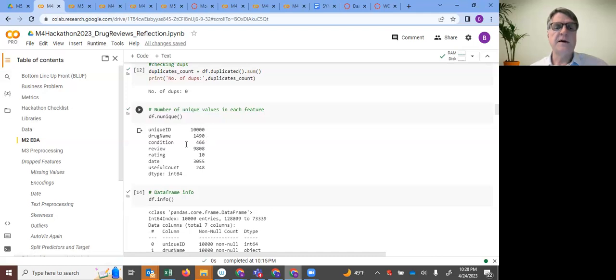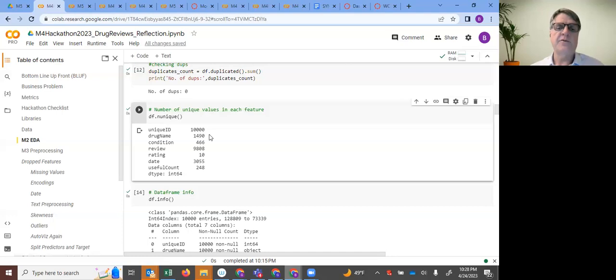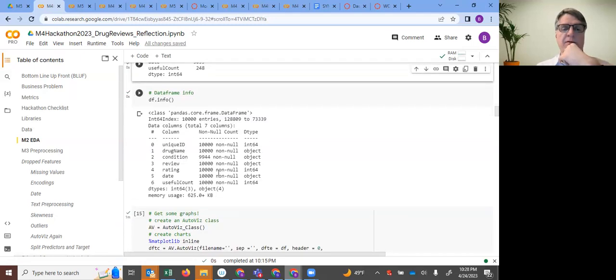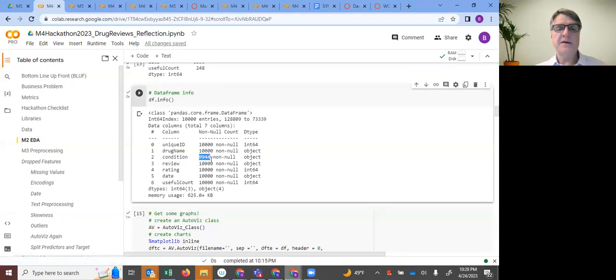I do check the unique values, and you can see that there's 1,490 drugs that treat 466 conditions. So those are definitely label encoding candidates. There's 9,808 reviews, and it looks like there's some repetitive reviews, I guess. Ratings, dates, useful counts, and so forth. I've got also the .info, so you can see where the missing values are right here.